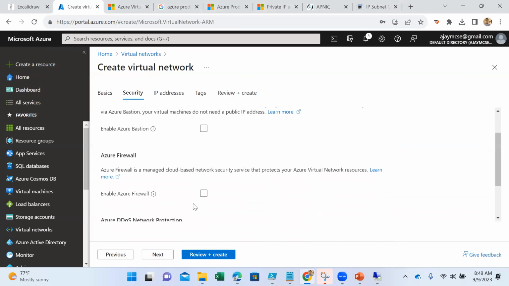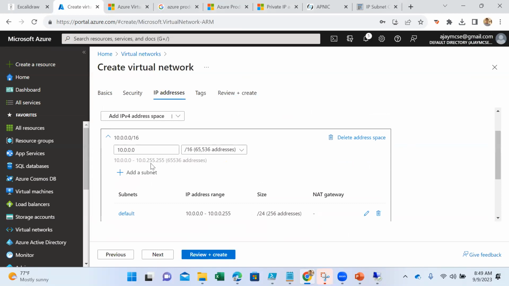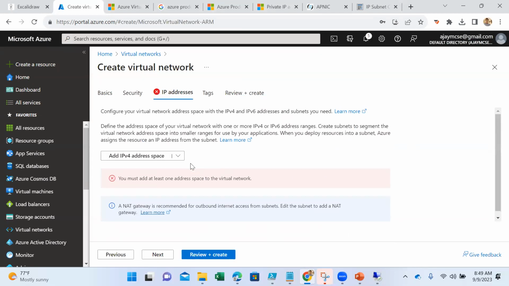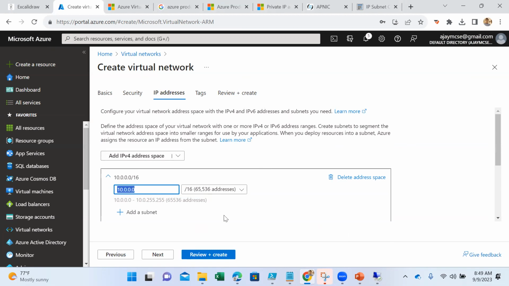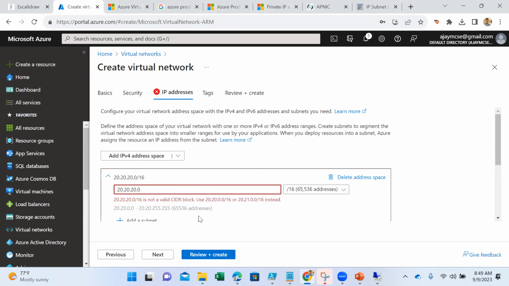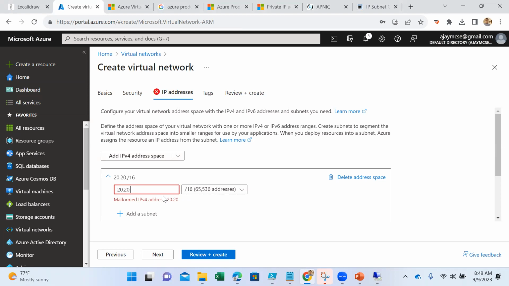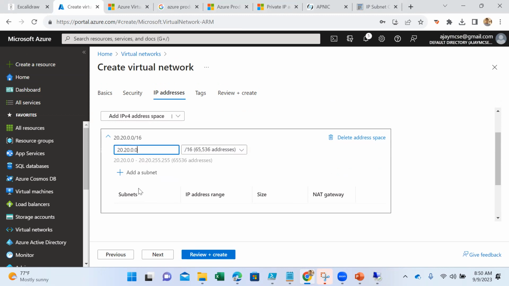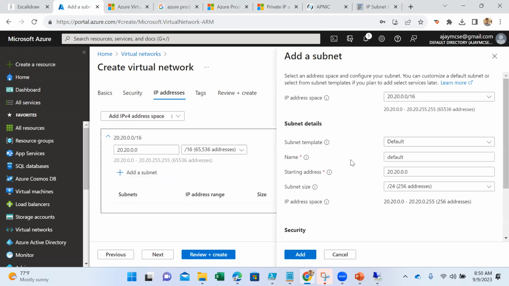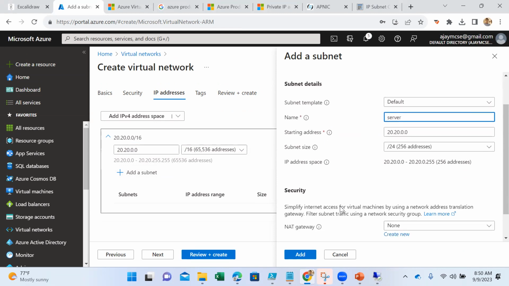Next is nothing. IP address, I'm going to change it. And this time I'm going to use 20 series IP address. 20.20.0.0. This IP address I'm going to use. And subnet I'm also going to use server, and add it.